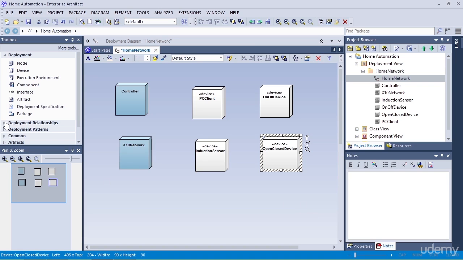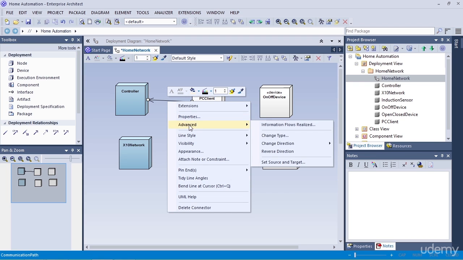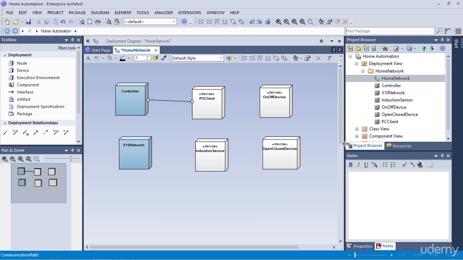In the deployment relationships part of the toolbox, it's the arrow with CP next to it. I'll add a communication path between PC Client and Controller. In Enterprise Architect, it adds it as a directed communication path. I don't want it to be directed, so I'll right-click on it, select Advanced, Change Direction, and Unspecified. You can see it's removed the arrowhead.